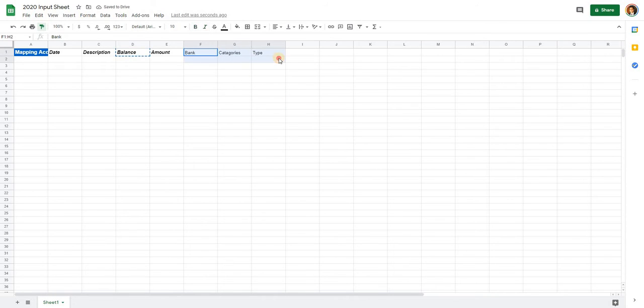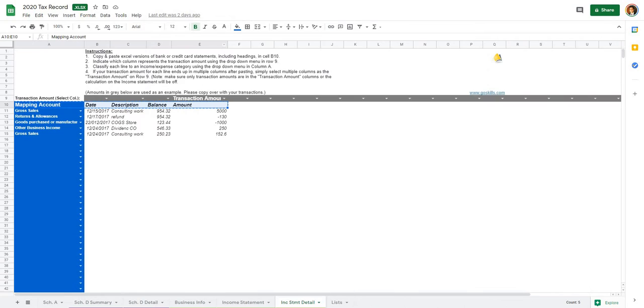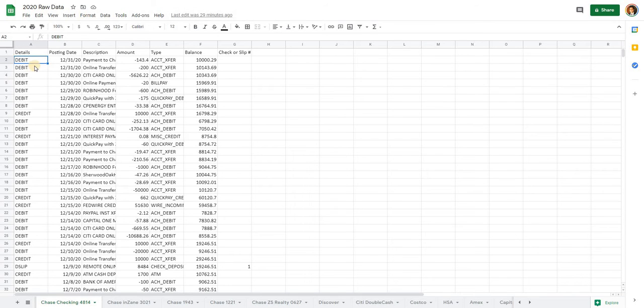So I guess we don't have to worry so much about formatting. We can take care of that a little bit later. Now, mapping account, we're going to leave that alone for now. The job is to go through each one of these tabs, extract this information, and put it into our input sheet. Okay, so what we'll do is let's look at the input sheet.